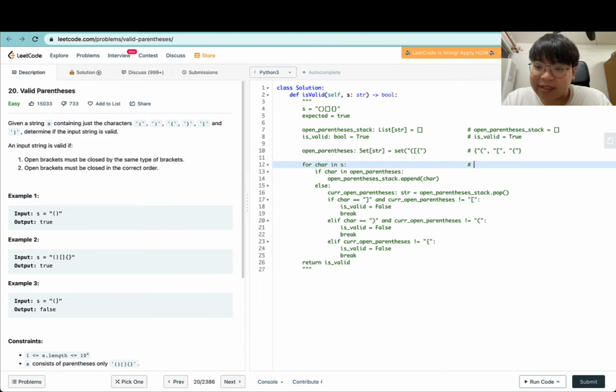So now the first character would be this opening round bracket over here. So now since character is in open parenthesis, we will append it to the stack over here. So this stack will currently contain this round bracket. Now we will move on into the second iteration. This is a closing bracket. And since this is not in, this will be false. Since this is a closing bracket, we will hit this branch over here.